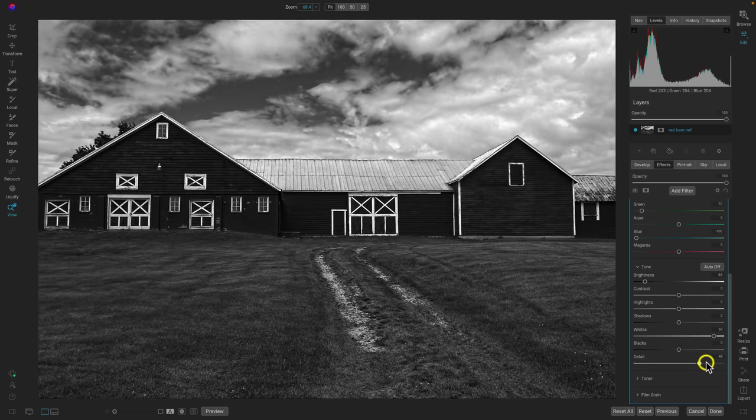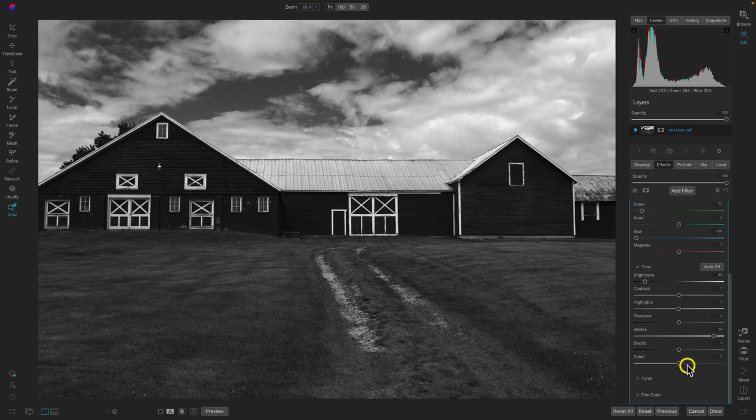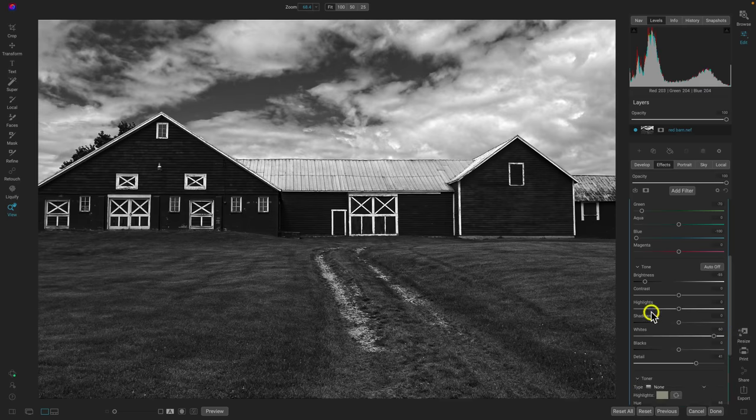So with this detail slider, it's really nice for adding in some nice micro contrast and some detail within the scene. And also, if you want maybe just a little bit of a soft haze, you could pull back on the detail a little bit. But let's just pull up on that detail slider to give it a little bit more detail and some micro contrast. Right about there looks nice. And then let's head into the toner section of our black and white filter.